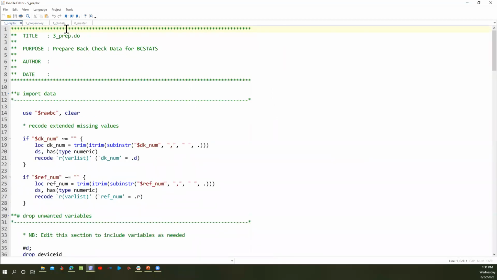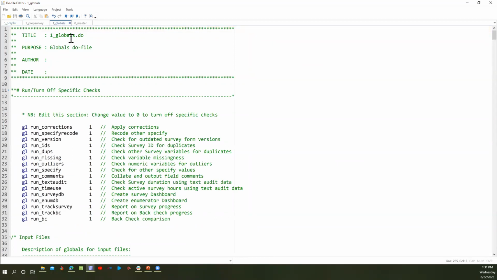So most of the work would go into globals and the input file, which is what I'll be looking at next. Any questions before I move into the input file?